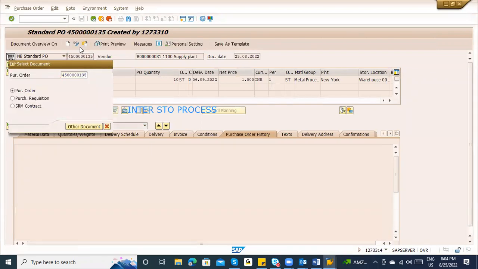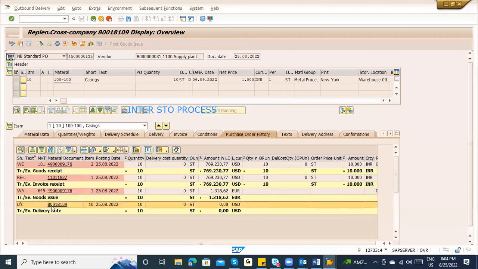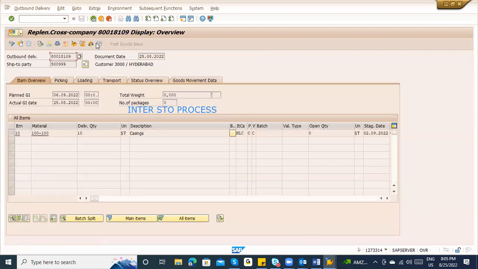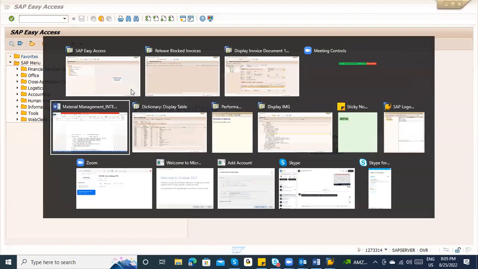If you enter here for this PO, the complete cycle is completed: delivery created, PGI completed, GR completed, invoice also completed. And if you go to delivery level, from the SD point of view, if they are checking, at the SD level also you will see that the WMS transfer order is created, PGI completed, intercompany billing completed. Okay, so this is the way we do inter-STO. Even though it is transferring the goods to our company code, legally you are transferring the stock values and the value of our accounting from one company code to another company code. So this is the way we do inter-STO.